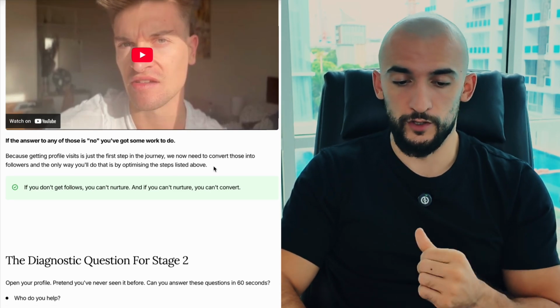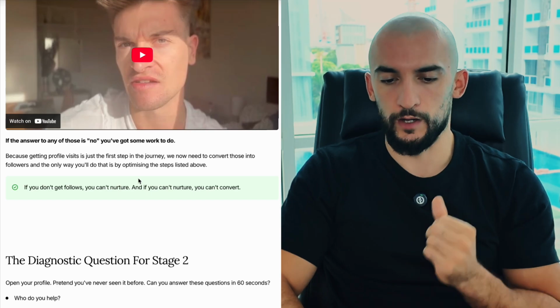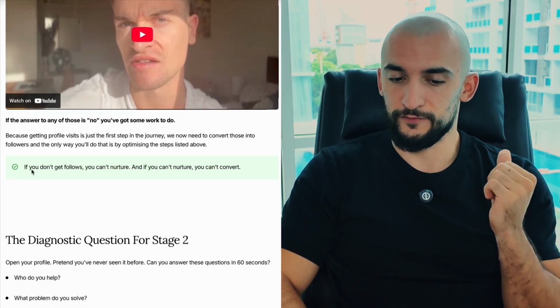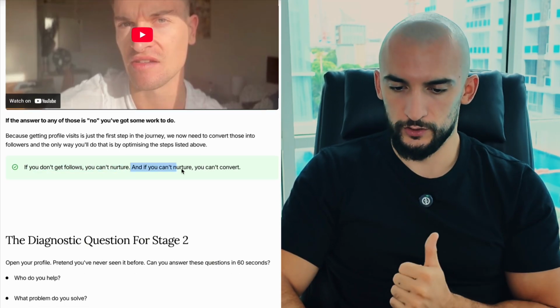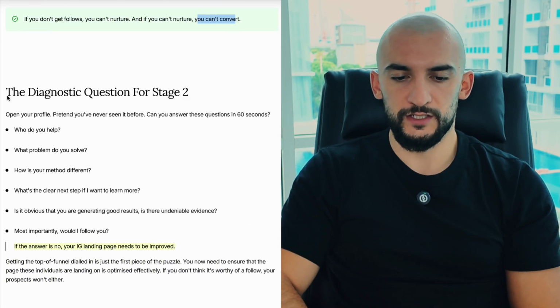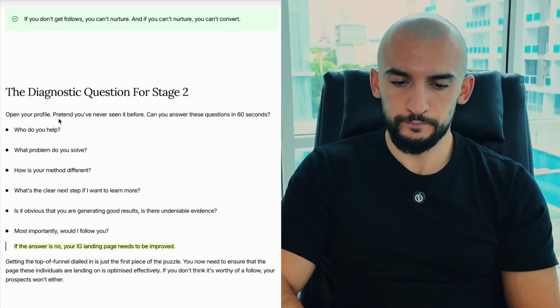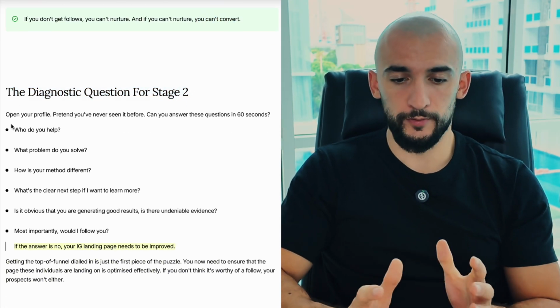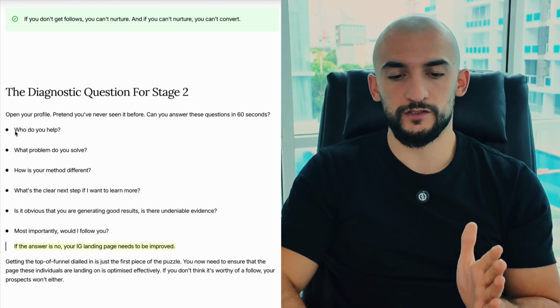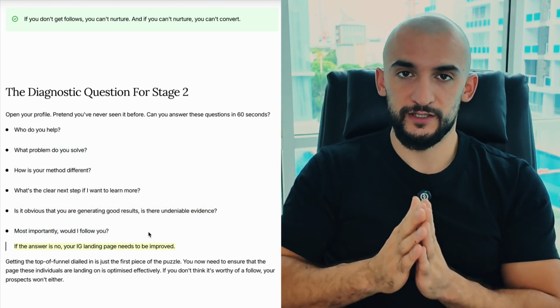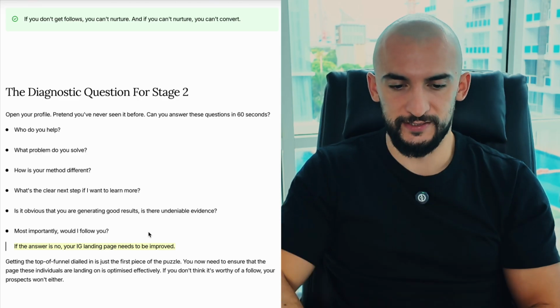We now need to convert those into followers, and the only way you'll do that is by optimizing the steps listed above. So if you don't get follows, you can't nurture. And if you can't nurture, you can't convert, right? So the diagnostic question for stage 2 is this. Open your profile, pretend you've never seen it before, and answer the following questions and see if you can do it within 30 to 60 seconds.